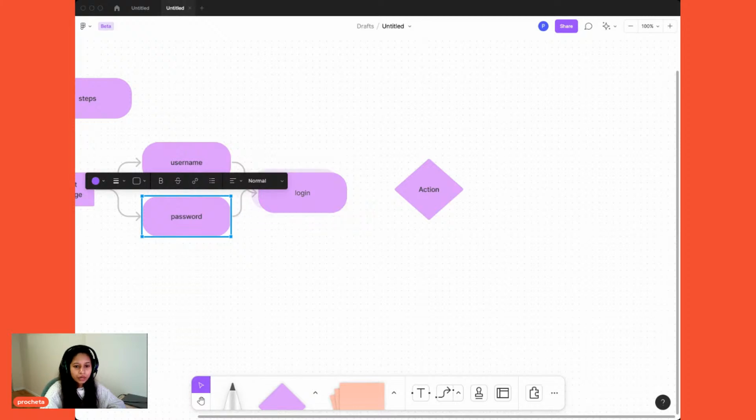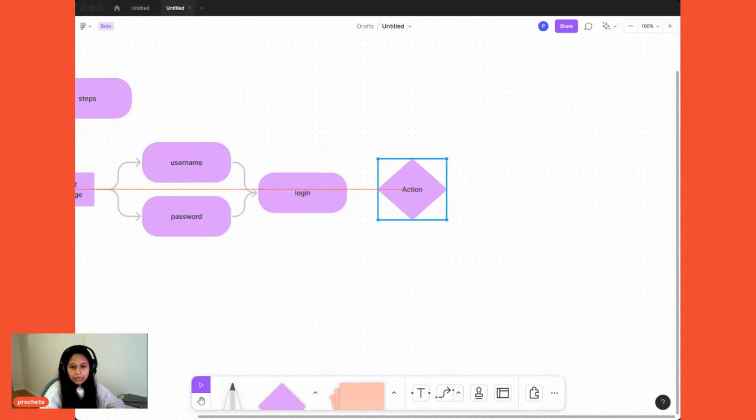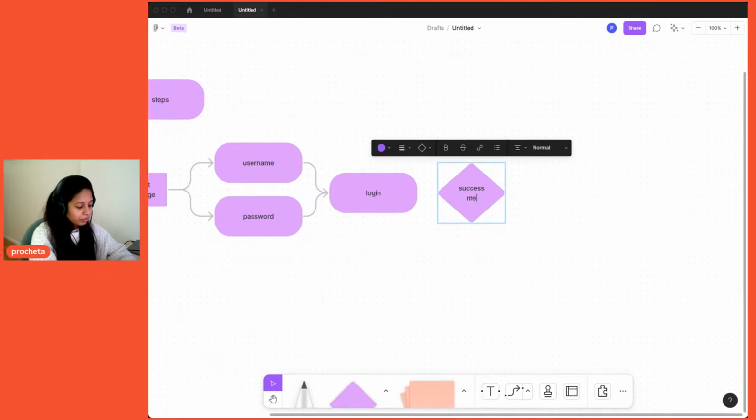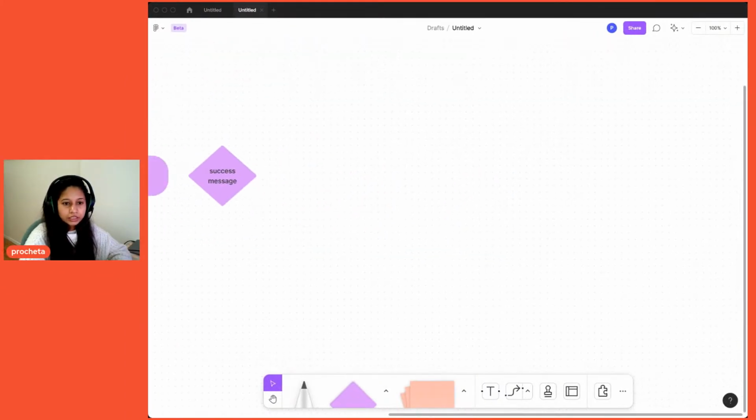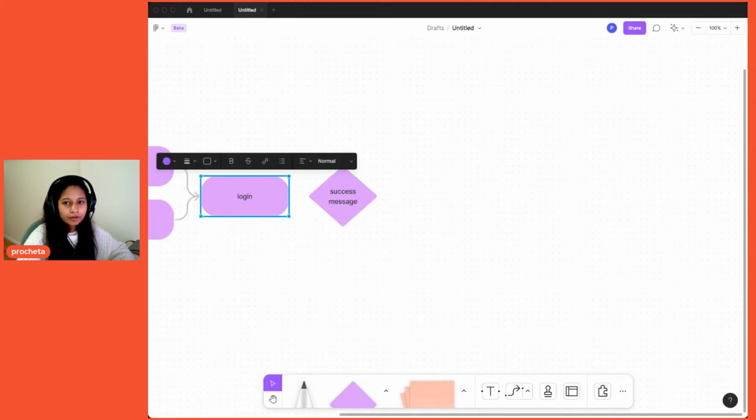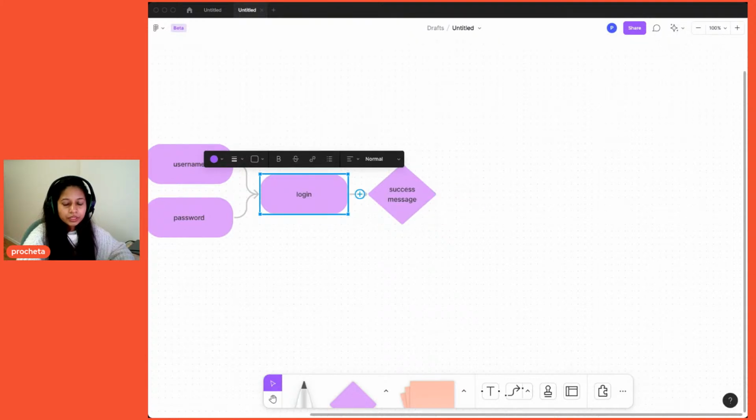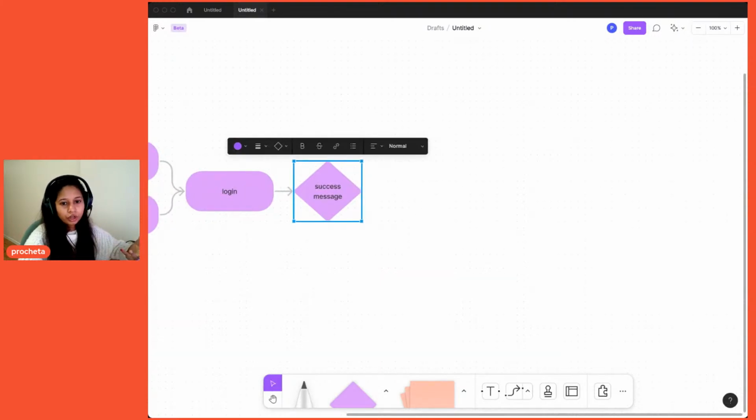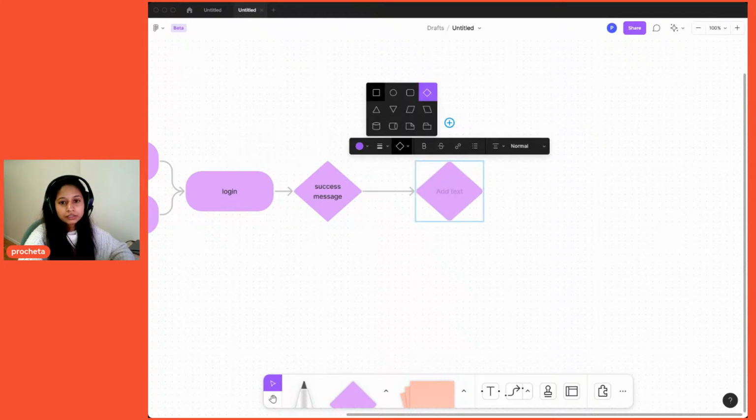So now I have my username and password, and what else? After I put in my username and password, I will click on login. When I click on login, this will show me some kind of successful message, like, your login has been successful, or successfully logged in. So for example, success message, I'll have it as a condition. If I successfully log in, that will help me enter into my next screen.